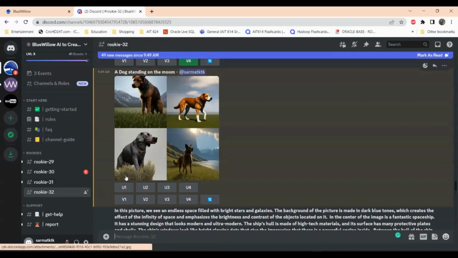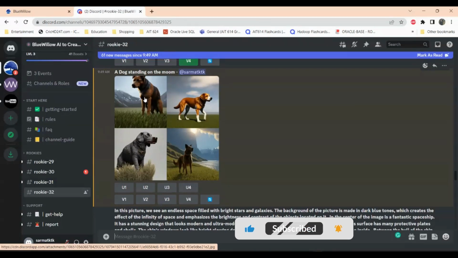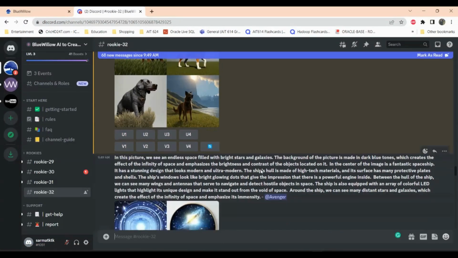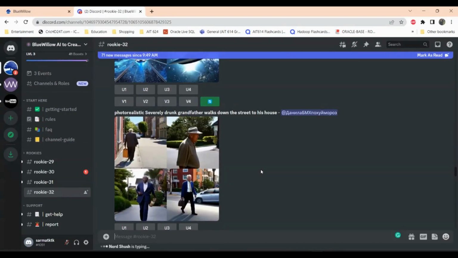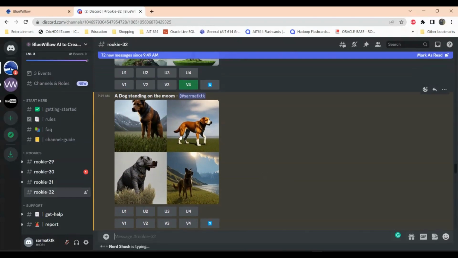Here are a bunch of other things. U1 gives you an image. U1 is the first image, U2 is the second image, U3 is the third image, and U4 is the fourth image. And these are variations. If you want variants of the image U1, you will click on V1. And if you want the variants of this image, you can do V2 and things like that. The more explanation you give, the better it would be. The better imagination you have, the better picture you will get.